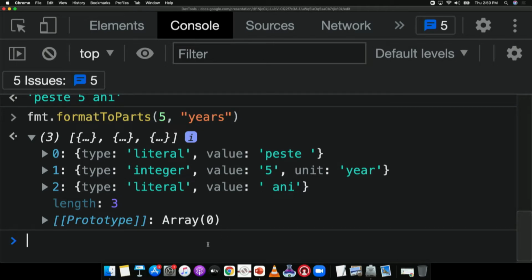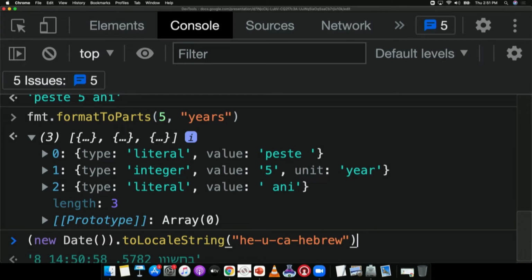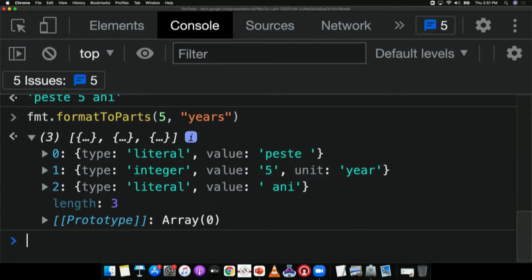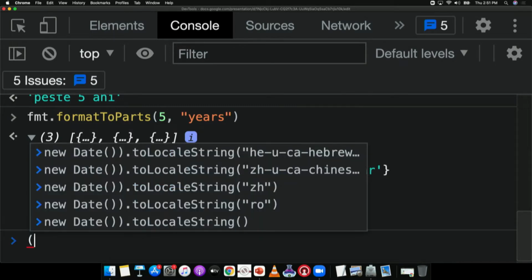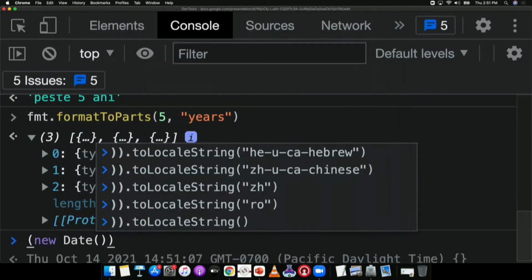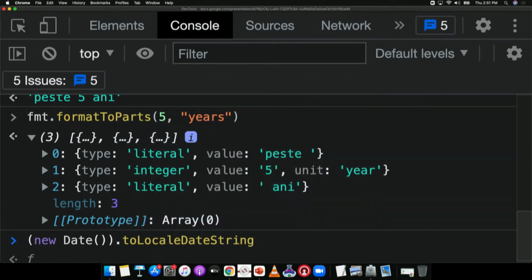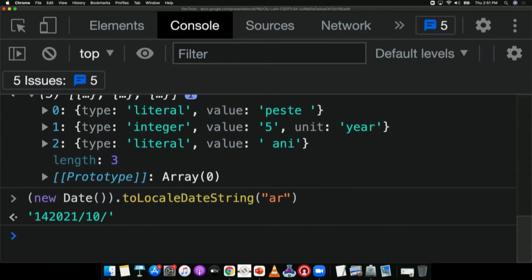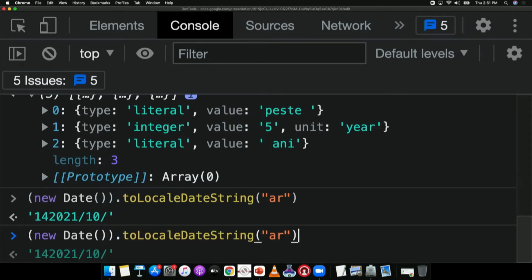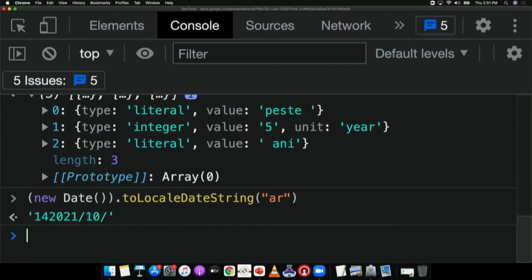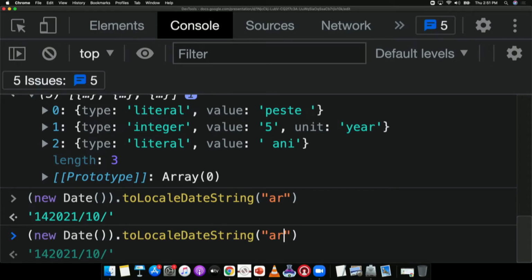I'll just quickly also demonstrate what happens here. I can also do this with numbering systems. So for example, I can do new Date().toLocaleString. I'll do toLocaleDateString. Why not? And if I do this in Arabic, oh, that looks weird. That looks really weird. It's correct. It's just not displaying right. Yeah, it's not displaying correctly because it's right to left and stuff.